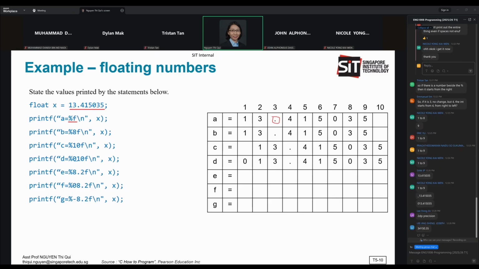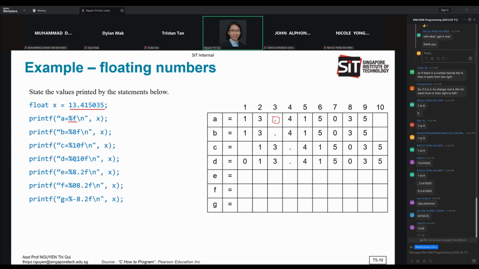All right. And then next, we have 2 decimal places. So the output will be 2 decimal places only. Let me use the pen highlight. So 2 decimal places only. Remember this? So we have here 8.2, which means I have 8 spaces for the output from here to here, and then 2 decimal places in the output. So the output will become 13.42 because of rounding here. We need to round up here. And with that, the output will be something like this.